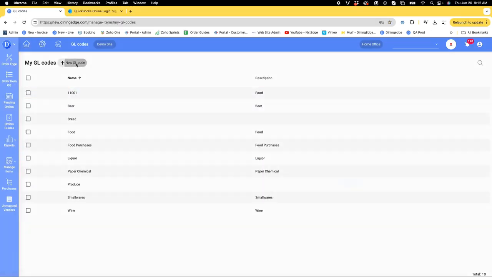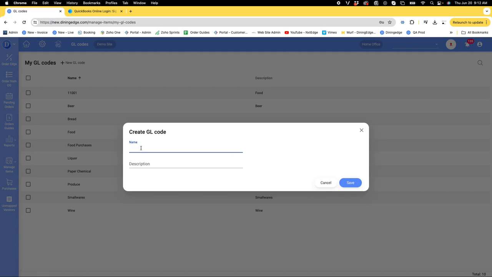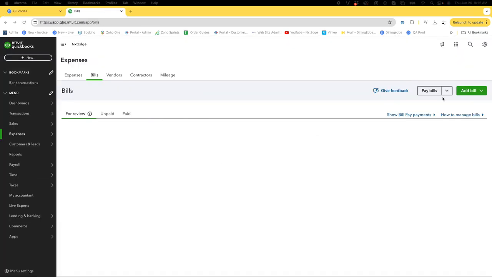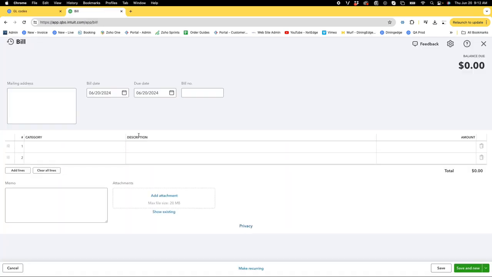Once logged in, you can navigate to Manage Items, GL Codes. Click on the plus New GL Code. Enter the GL code and the description. The description is optional. If you are not sure what the GL code is, log into QuickBooks, click on Expenses and then Bill. Click Add Bill and then Create Bill.